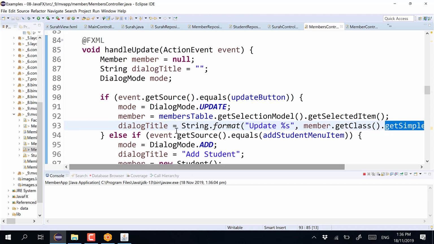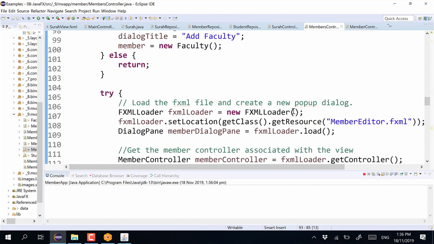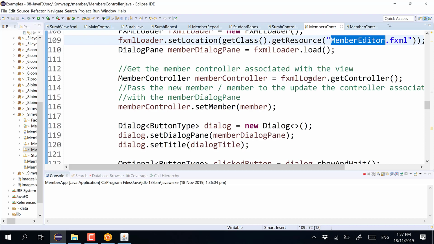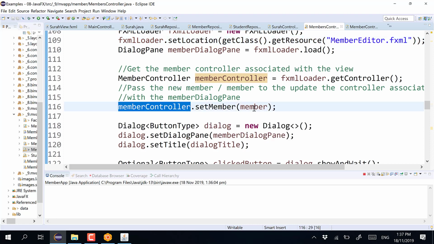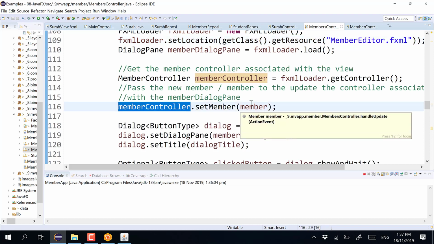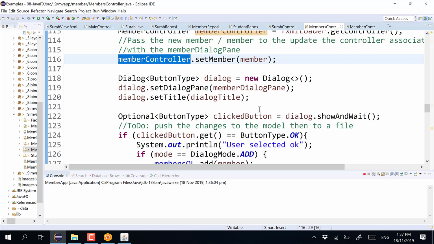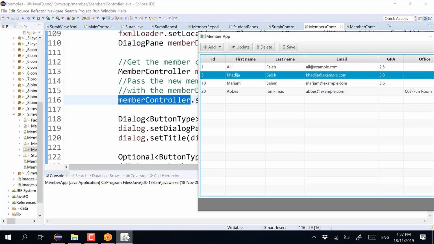Now the rest has no change whatsoever, in terms of update. So basically, if you recall, I load the FXML file, then I ask the FXML loader to give me the controller associated with this FXML. I use that controller to set the member, basically passing the member to the dialog box. That's it. Then I show the dialog box. Now let me show you for add.